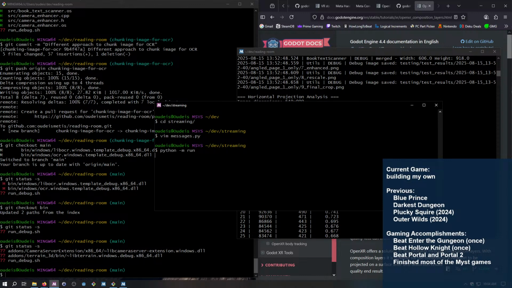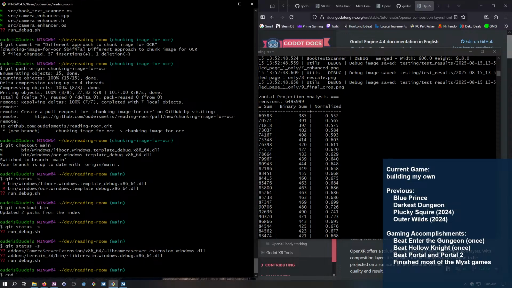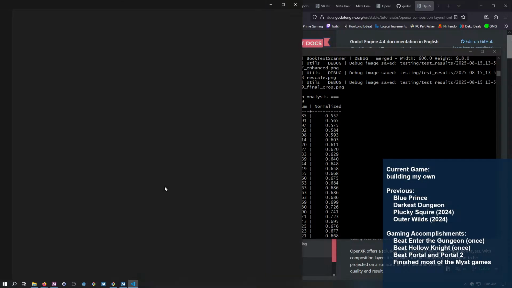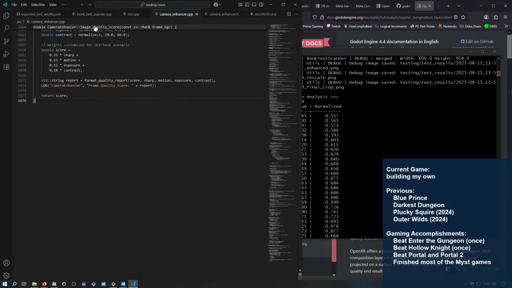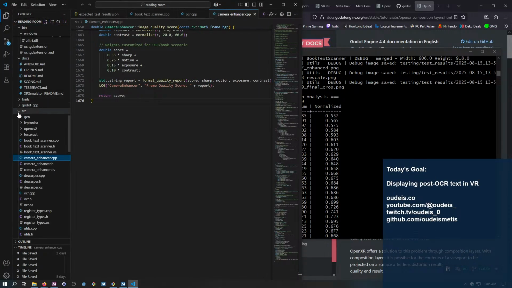Python -m run for this little script that I run. All right, so to prove that out, I think I need to go look at my notes because I had something here. Where's my docs? Let me go to the docs section of my code base.